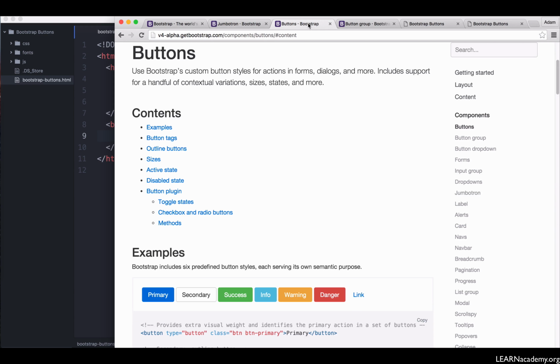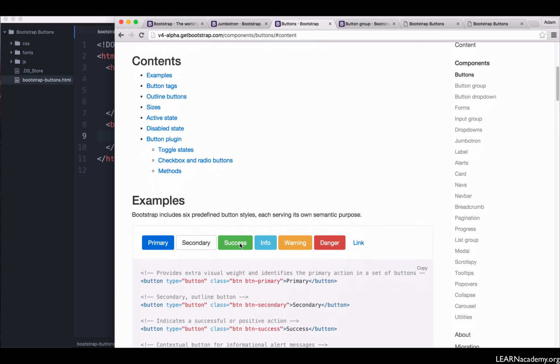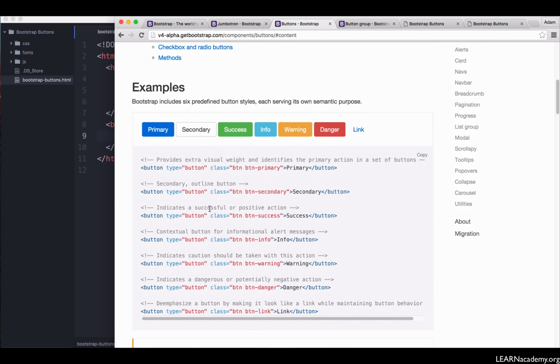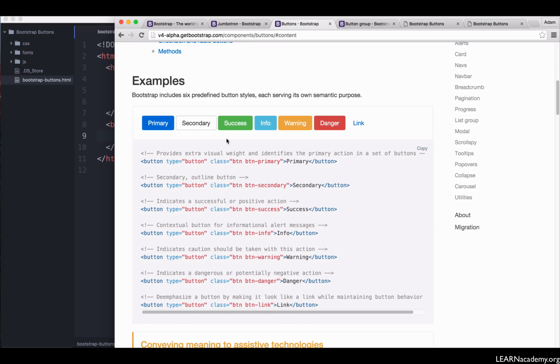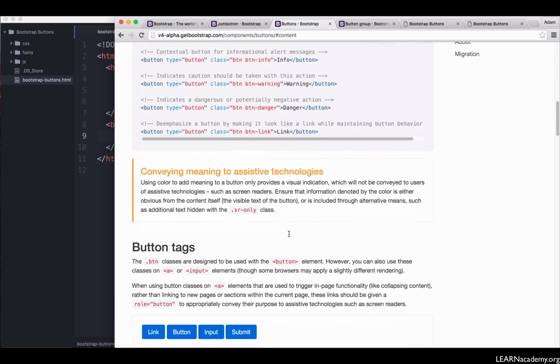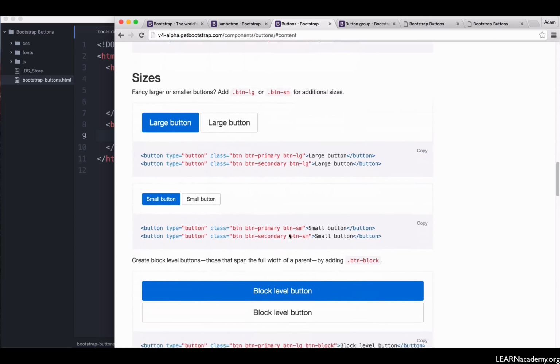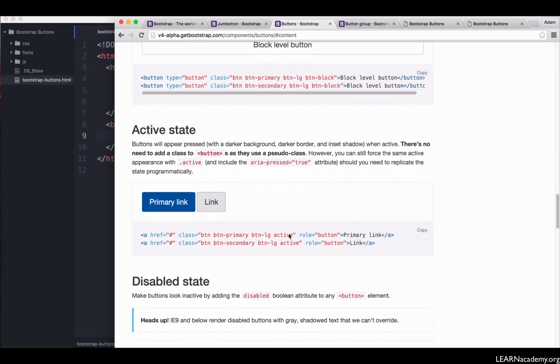And we've all heard of buttons before, so we know what those are, but Bootstrap includes 6 predefined button styles. As you can see here, we have primary, secondary, and so on. And below that, you'll see the code to access those buttons. Each button is going to have its own color, so if you choose button success, it'll look green. Button warning, it's going to be orange, and so on. And then you have different tags, outline buttons, sizes, and active state, disabled state.